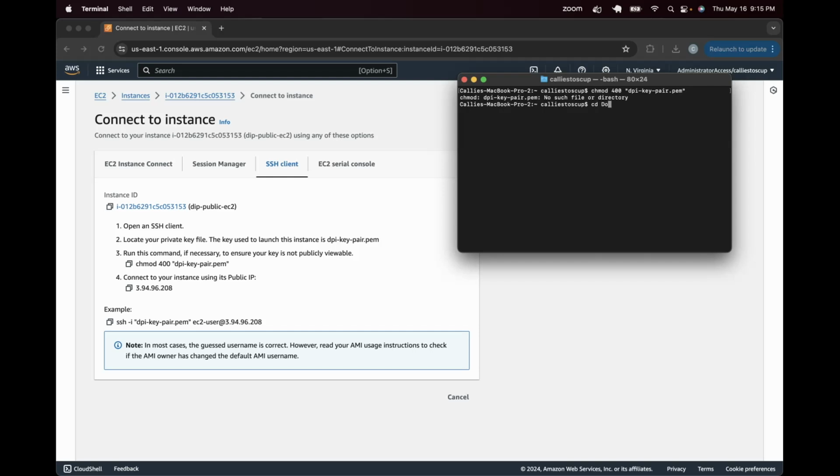So I'm going to go into cd downloads. I hope that's the right thing. And then I should be able to see how that worked now. So before, when I ran this command, it said that it didn't exist. And then I cd'd into my downloads folder. cd means change directory, so I want to change the directory to downloads. You can see that it then moved me into the downloads folder. And then I ran the command and it worked.